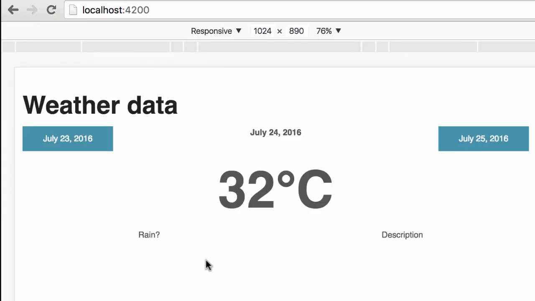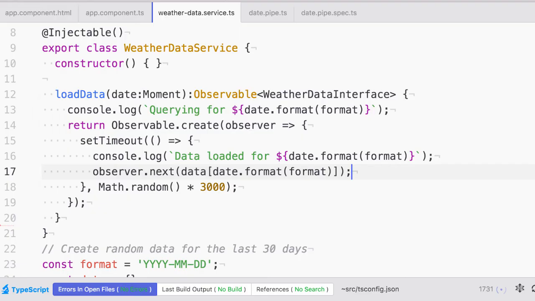Let's see that in the browser. Today's date is displayed, tomorrow and yesterday shows on the buttons, and as we click, all the dates follow accordingly. Let's work on the asynchronous data loading now.